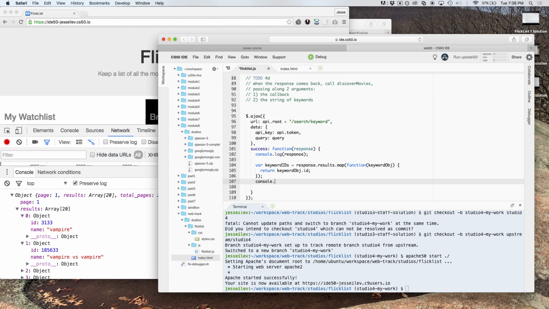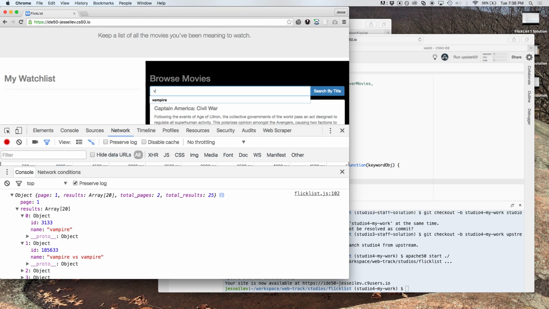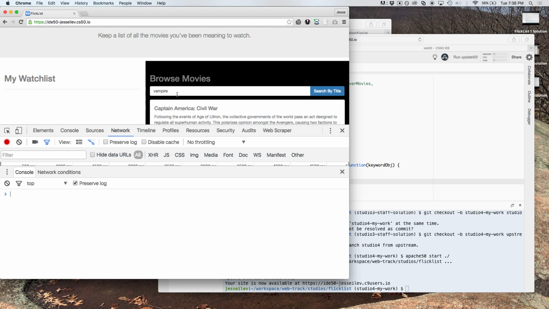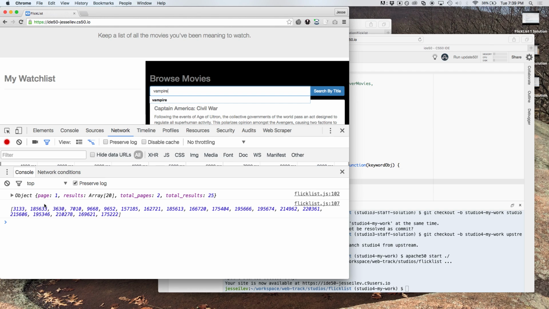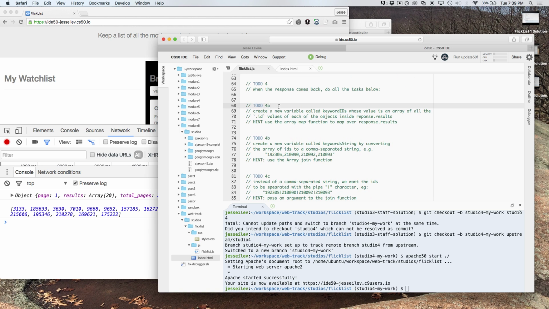I'm going to do a log statement now, and we can see if this works. What we're hoping happens is that this is an array of integers. Search for a vampire. I'm going to clear this thing. Great. So it worked. Does that make sense? Any questions about map? Okay. So A is done.